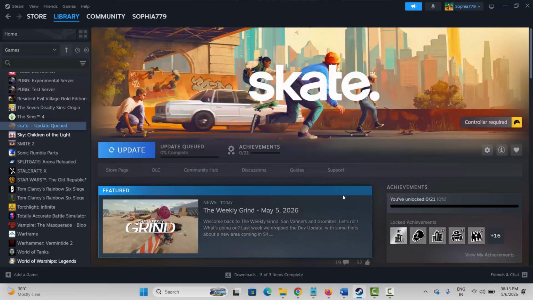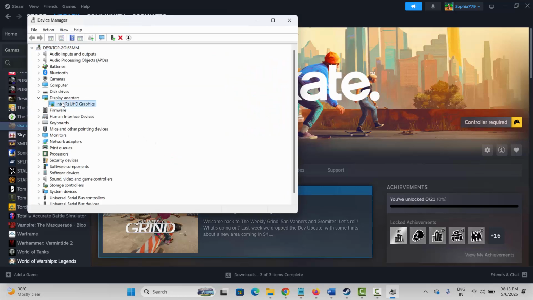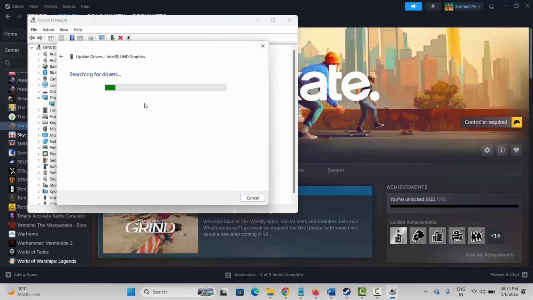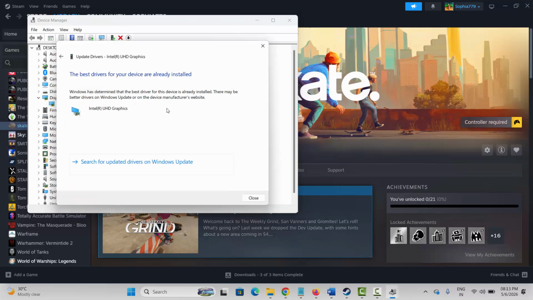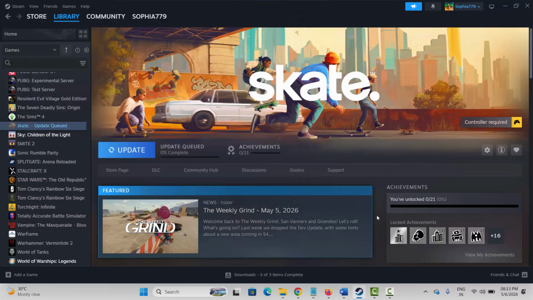Next is to update your graphics card. Make sure your graphics card is up to date. For that go to the Windows search for device manager. Now here you have to expand display adapters, select your graphics card, right click on it, click on update driver and then click on search automatically for drivers. This will check and update your graphics drivers. After that launch the game and check. NVIDIA and AMD users, go through the link already given in the description and you can easily update your graphics card from there.